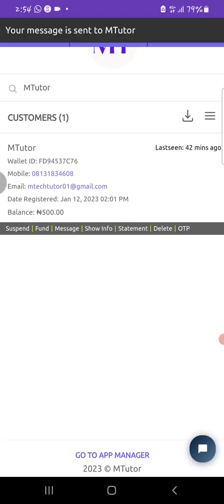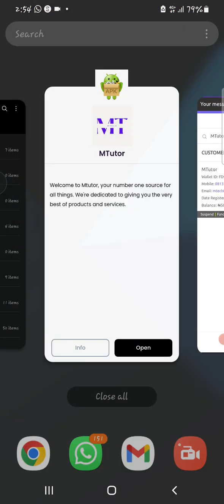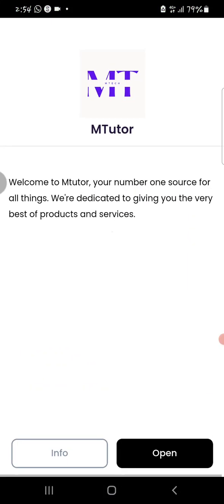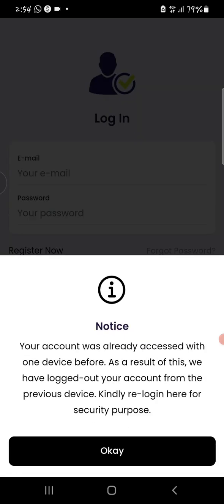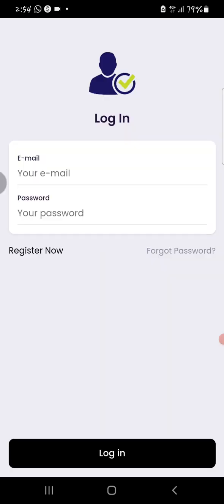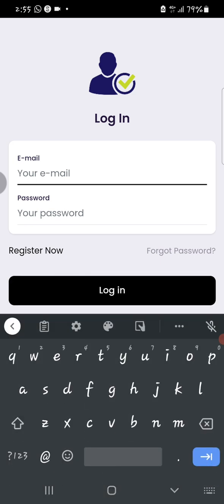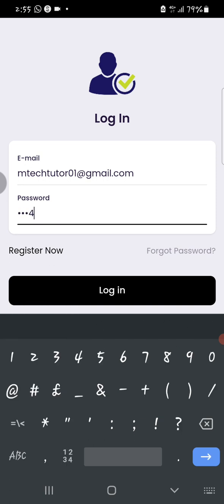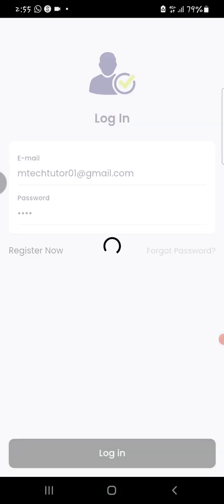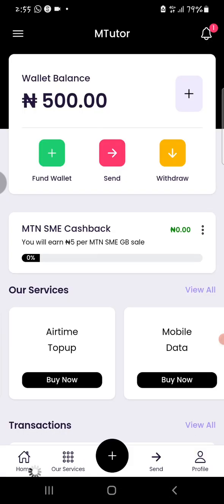So if I log in back to my app, so anytime the user logs in and he or she wants to open his or her app, okay, I already logged in somewhere, so I have to log in back. Sorry, mtech11, tech tutor 1, password is 1234. So remember I logged in using the web browser earlier.